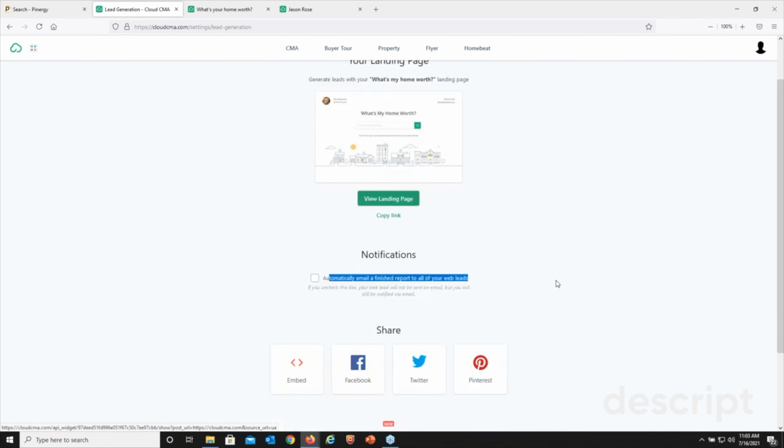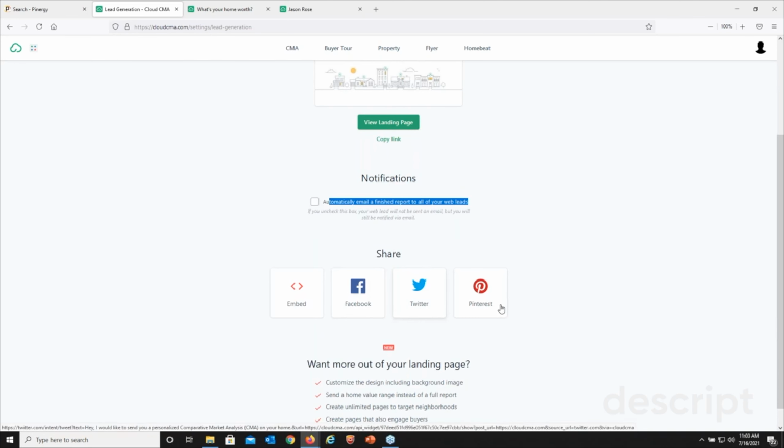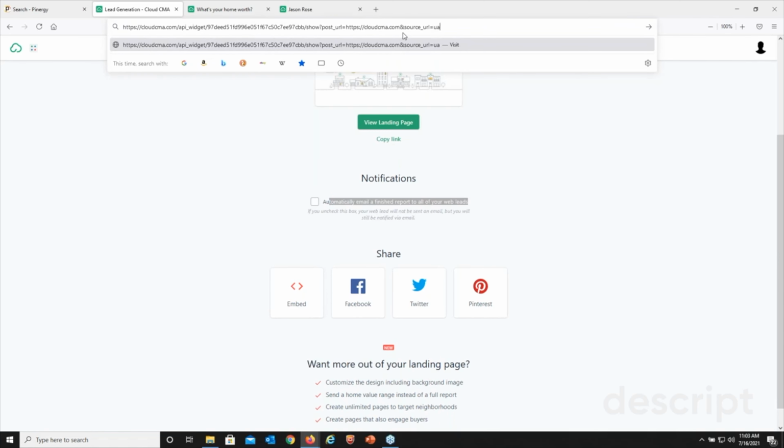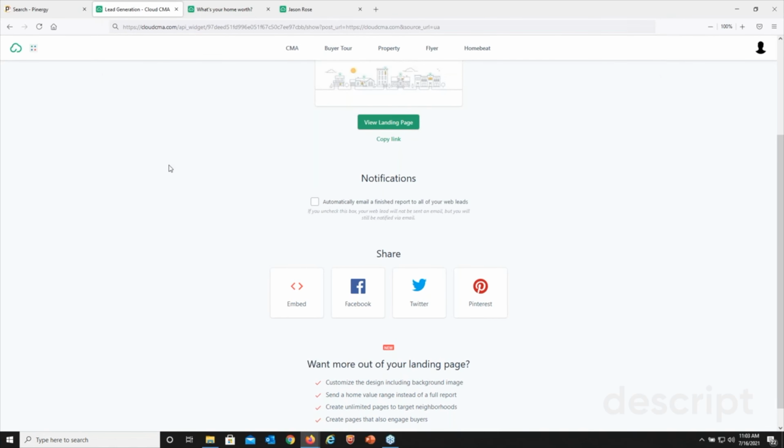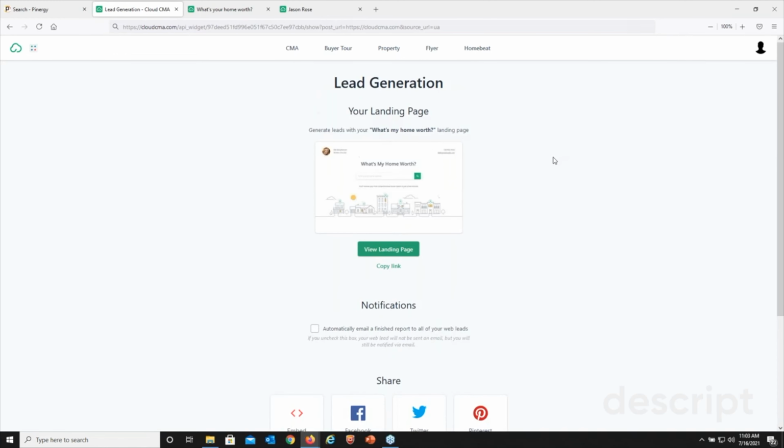So how do you get people to your landing site? Well, you can Facebook it, tweet it, pin it on Pinterest. You can also embed it, which means if you have your own site, you can make it look like a widget in your site. But an idea I was thinking is to make it part of your email signature. You've got an email signature on Outlook or whatever you use. On the bottom, you could have a link that says find out what your home's worth. When they click on it, it goes to this landing page, where they can do that. That's not an option here, but I could see that working.